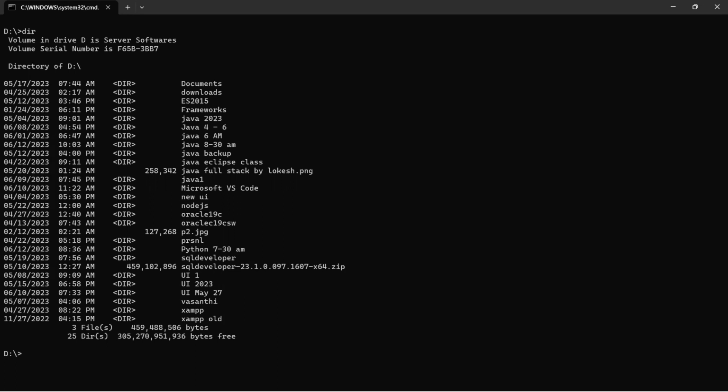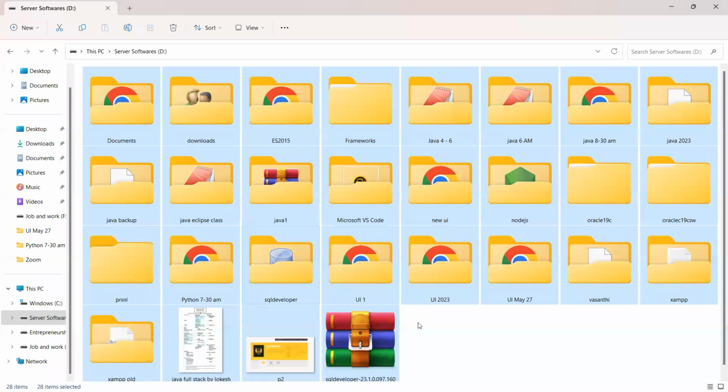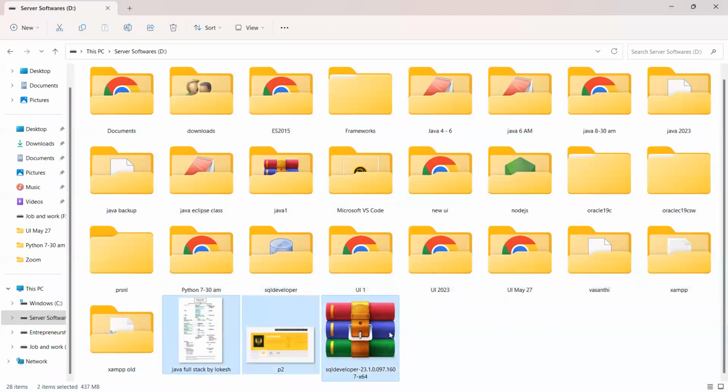That's the second one. Now, the third one, most important. Attrib enter. Attribute of a folder. Attribute means nothing but files, the files inside that folder. I have totally three files. Did I have any extra files inside this one? No.